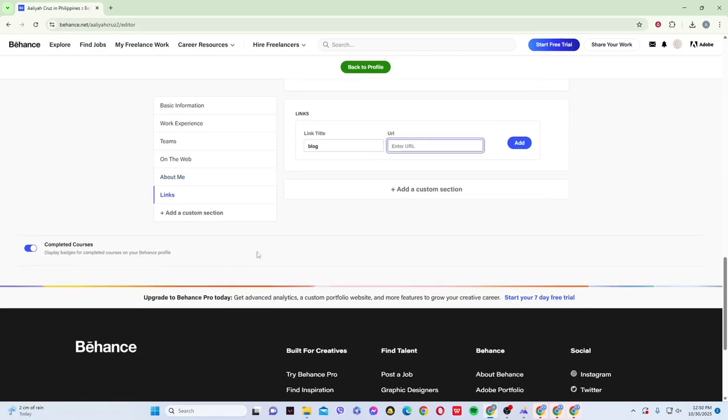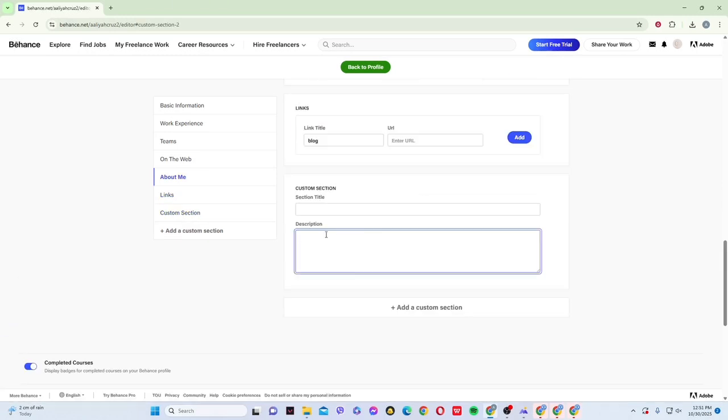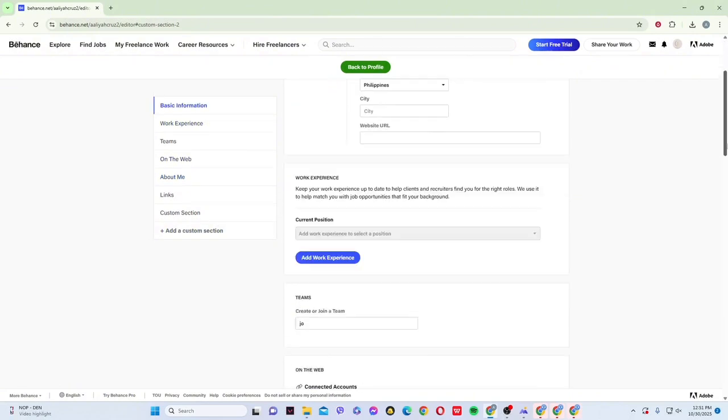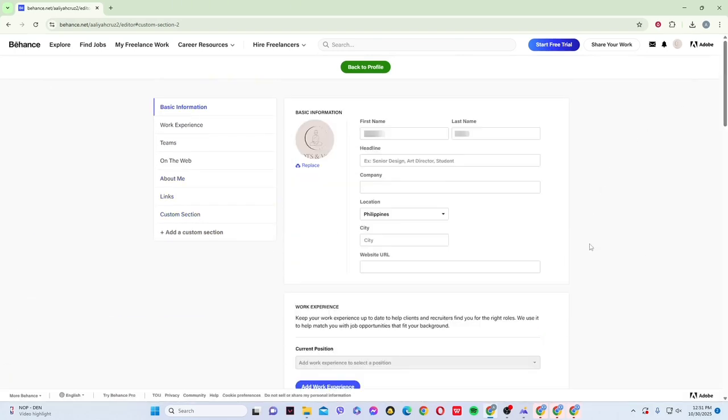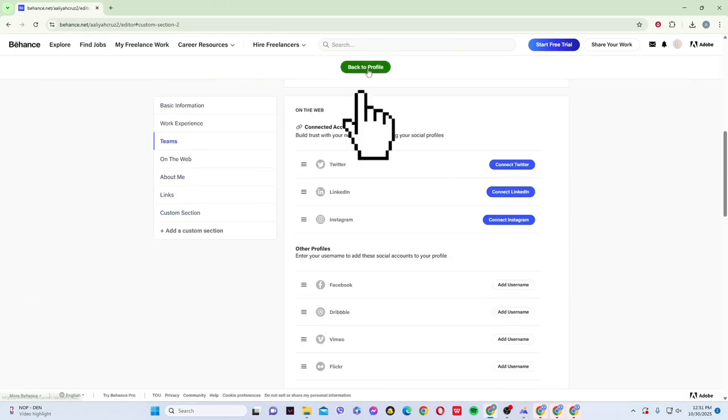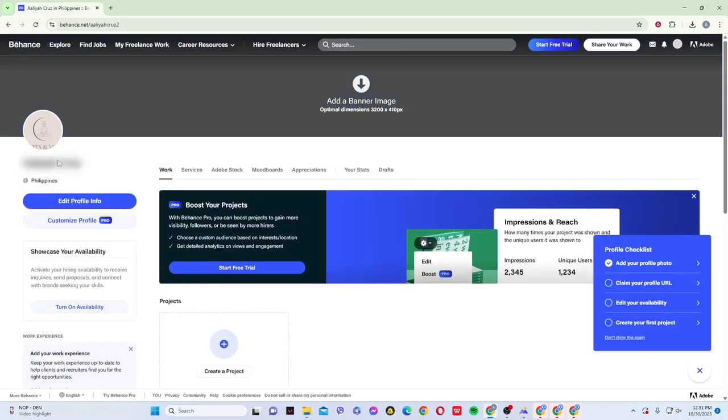Now, you can go and add a custom section if you'd like to. Through this, you can maximize the feature to fully introduce yourself so that you will attract more clients. And that's just basically it. You can now go back to your profile, and then you will see the changes you have made to your profile. And that's just basically it.